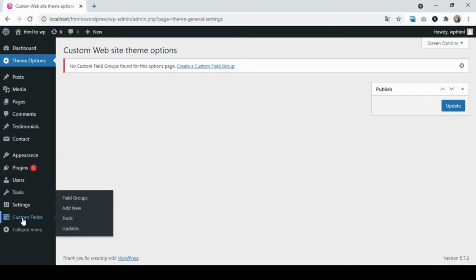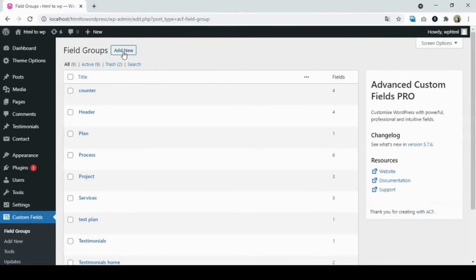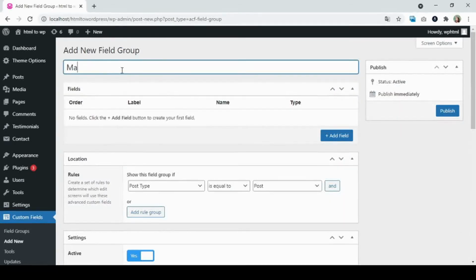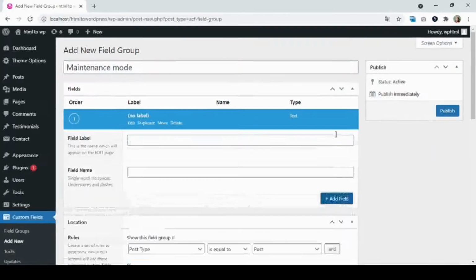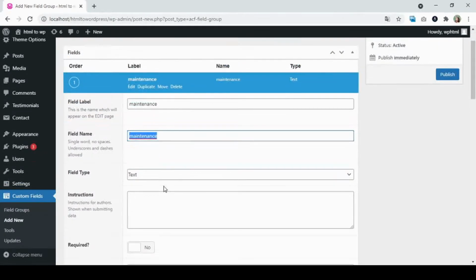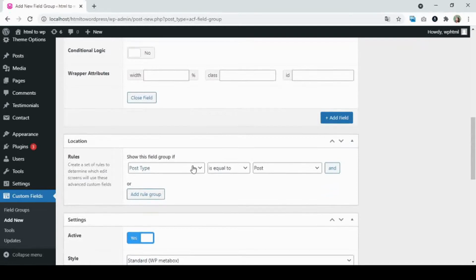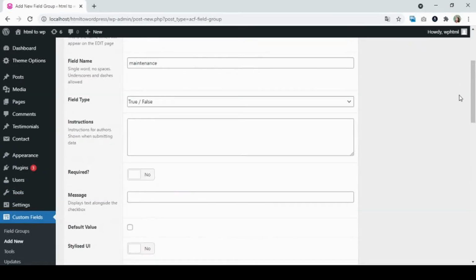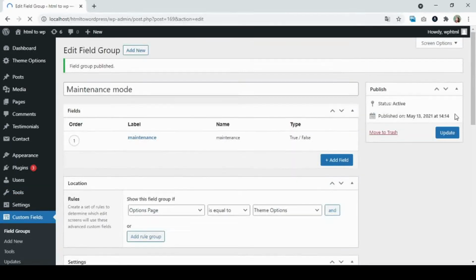Let's go to custom fields and add a field group. Let's name it maintenance mode, and in it, let's create a field named maintenance. This field will be true or false, a Boolean value. Let's say where we wanna show this custom field, and this will be in theme options. Let's publish, and from now, let's go to theme options.